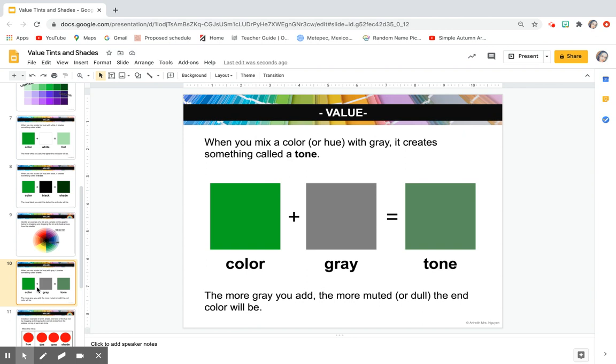But when you mix a color or hue with gray, it creates something called a tone. So a color plus gray equals tone. The more gray you add, the more muted or dull the end color will be.